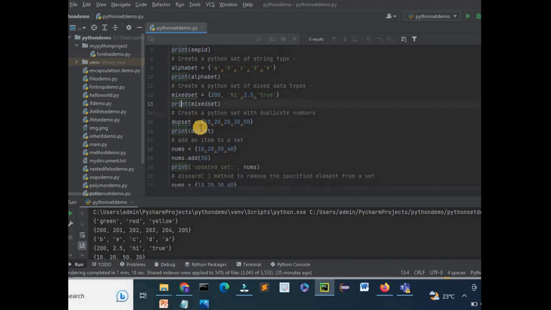The next example, I am trying to create a Python set with duplicate numbers, which I already discussed. I am using dup set and it has the elements 10, 20, 20, 30 and 50. Now I am trying to add an item to a set. For this I considered nums set, which has elements 10, 20, 30, 40, and I am adding a new element as 50 and I am printing the updated set.